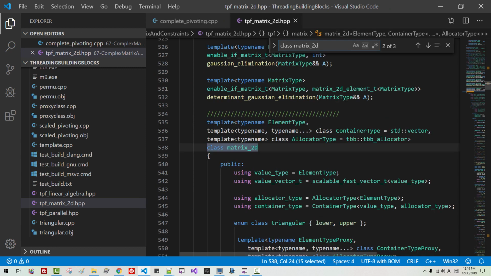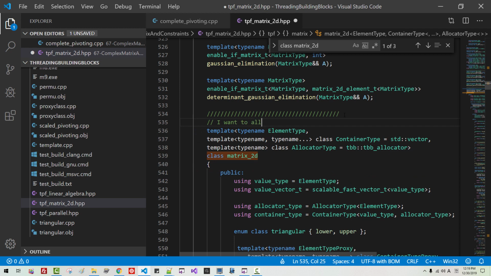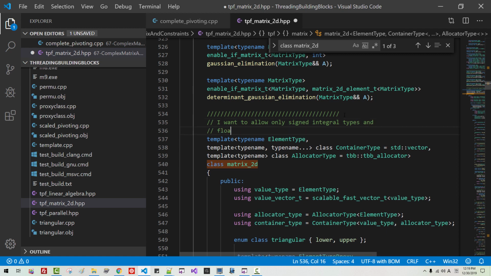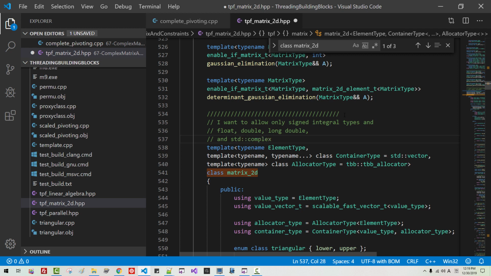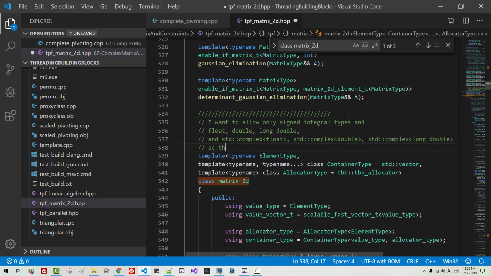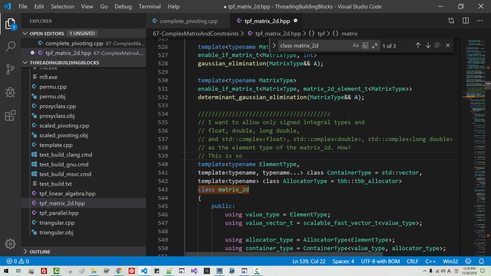That is, in this matrix 2D class, I want to allow only signed integral types and float, double, long double, and std::complex float, std::complex double, std::complex long double as the element type of the matrix 2D. How? This is so-called constraint over type.